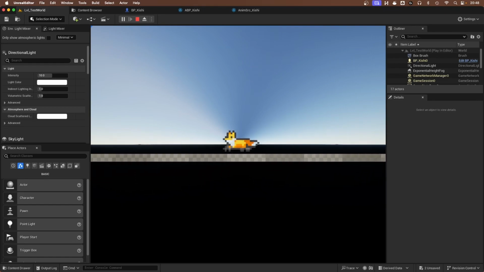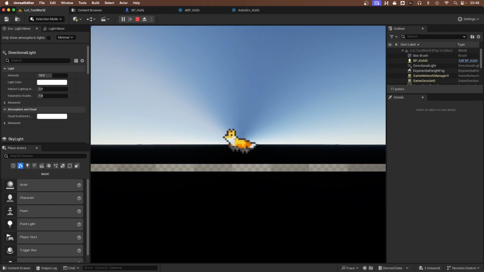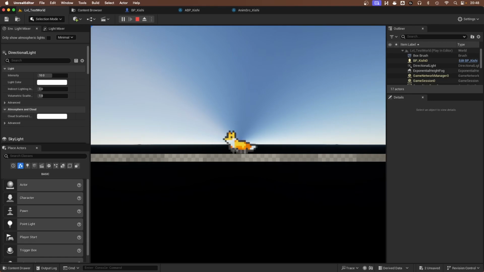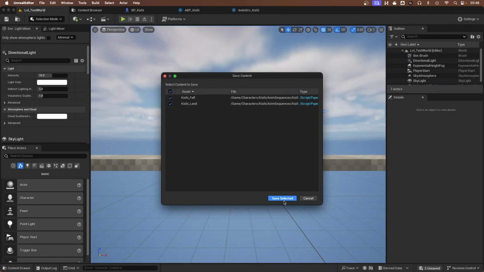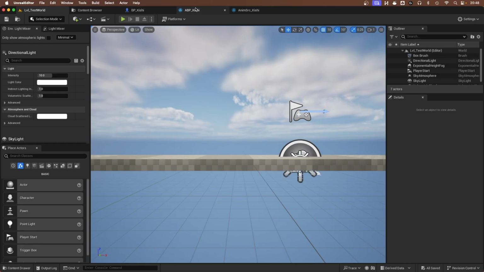And so now that's basic movement done, as well as the animations for it. So now we've got a few more things to go over. Not too much, but this is really what's going to matter. So to begin with, you save. Always save. Keep saving. So we're going to close both of these because we don't need them anymore.